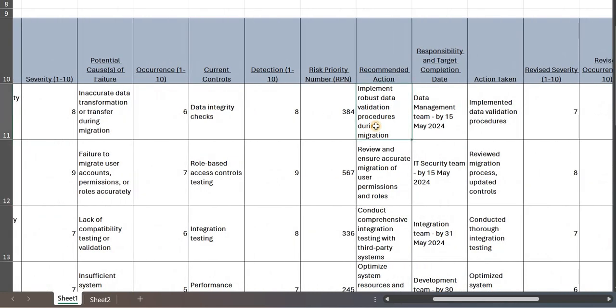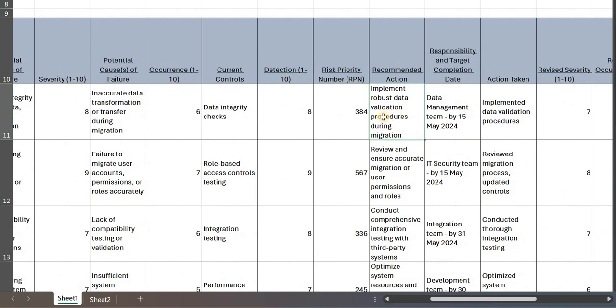And then the recommended action. In case of data corruption, we will implement a robust data validation procedure, so that if there is any corruption, even a minor one, we can detect it immediately. That's the best action that we can take. And who will be responsible for that? The data management team, and they need to complete it by 15th of May. You need to think about all these things logically, because step 1 needs to be completed before we go to step 2, right?